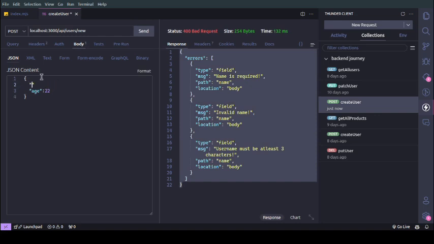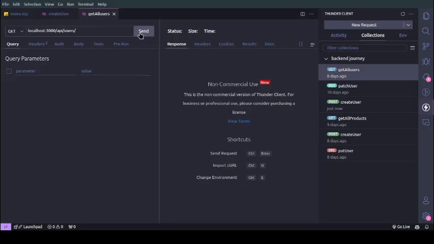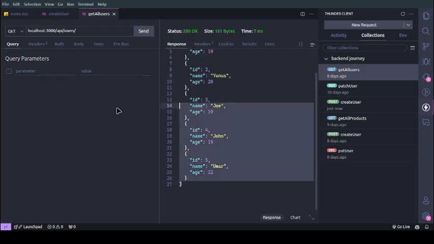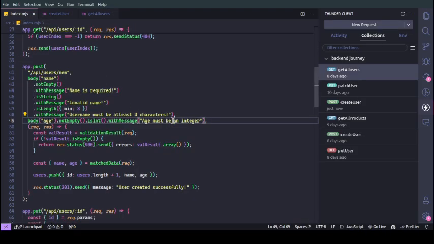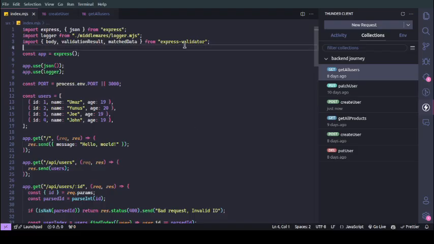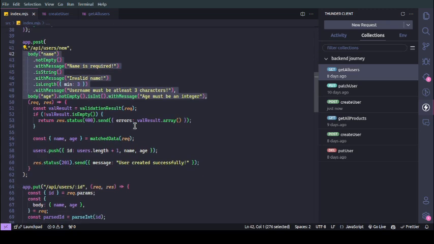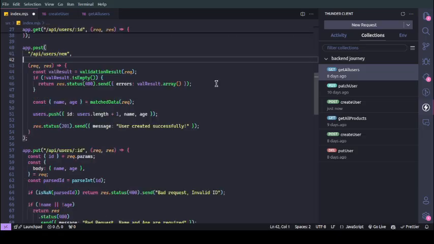So let's just do that. Name. Let's do that. And now our user is created. Then we can get all of our users here, so we have our last user here. So that is how we implement validation using Express Validator. But using this process can make our code junky and clunky. So instead, what we can do is just move the entire validation into a new file.